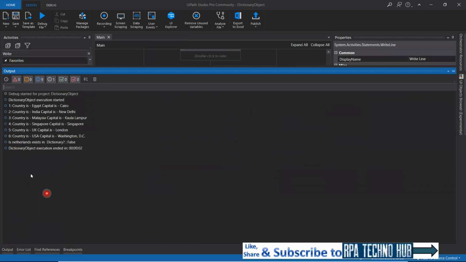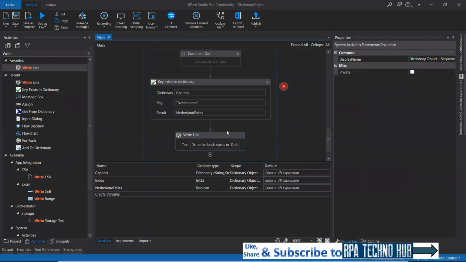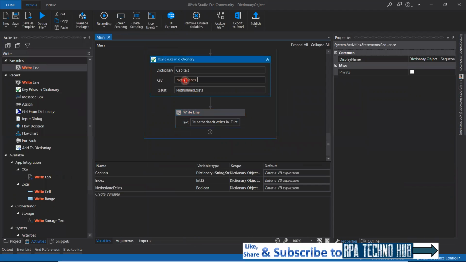And if I go to output console, is Netherlands exists in dictionary? False. It is not present. So if I change it, say I will change it to UK. Okay, now UK is present. So it'll return me the value called exist, right? That is true. True will be returned this time.